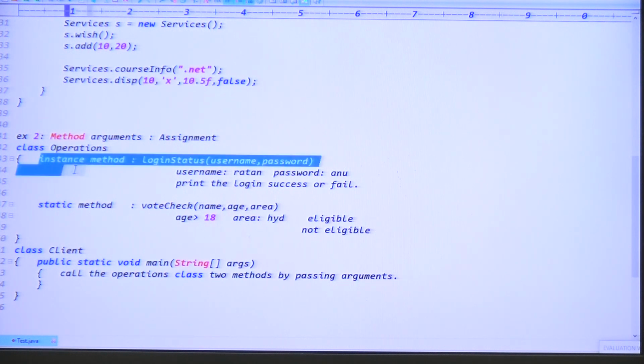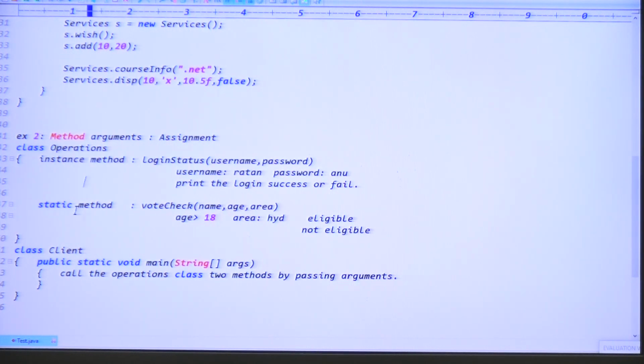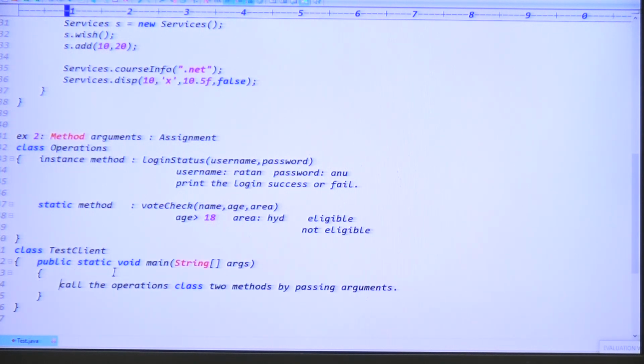Okay, good. Take the instance method, guys. Take the static method. Take a client class. In the client code, guys, you can take the test client class, and take the main method, public static void main. How many methods did you define in total here? Two methods, right? Call the operations class's two methods by passing the arguments. Yes or no, guys?